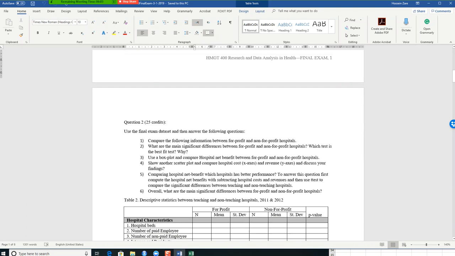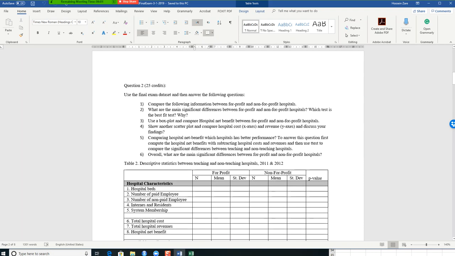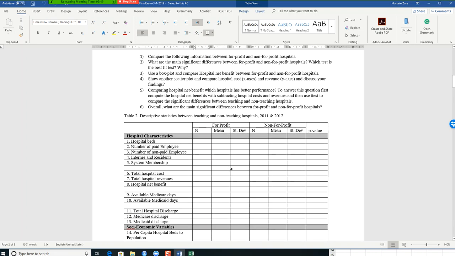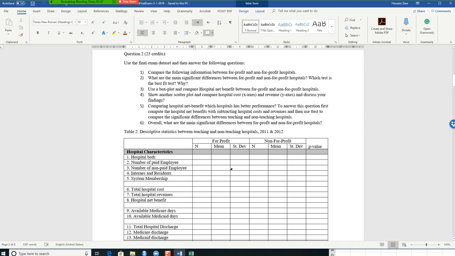Okay, this is question one. For question two, you had a similar question in the exercise. Here, you just need to compare the differences between for-profit and non-for-profit hospitals, and then answer six questions. Compare the following information. The first question is just to populate the table. The second question is what the main significant differences are, which test is the best fit and why.